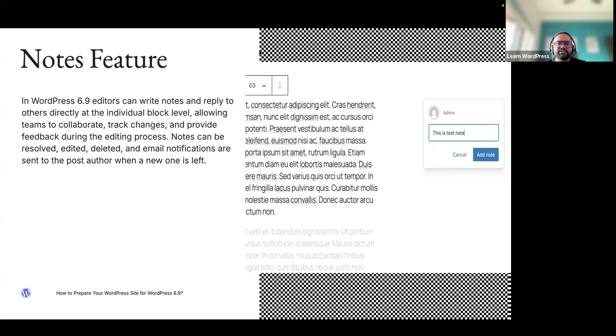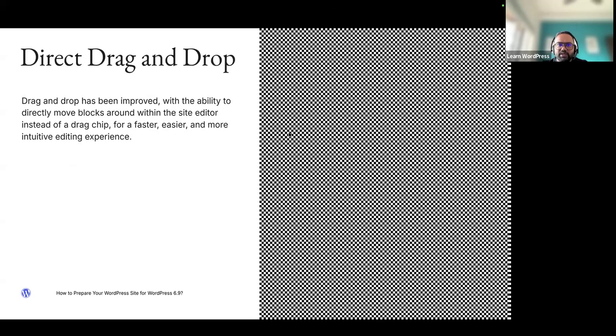Moving on, the next one is, okay, direct drag and drop. I know we have bits and pieces of this thing, but before I say more about it, let's watch a video of how this is going to work.